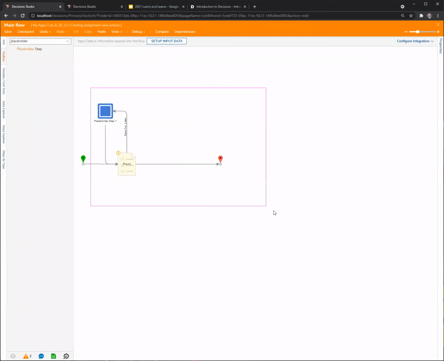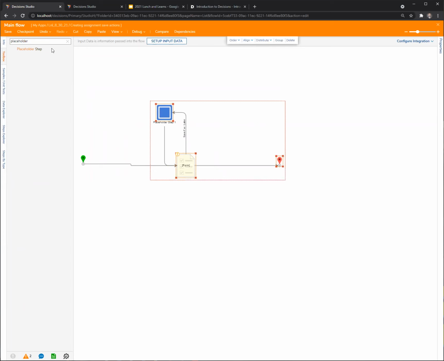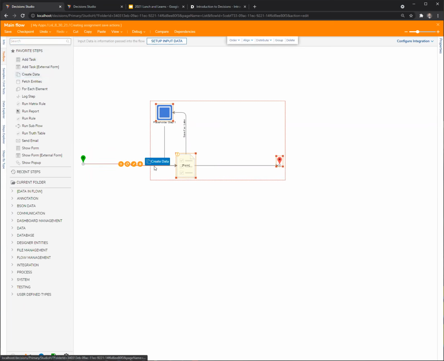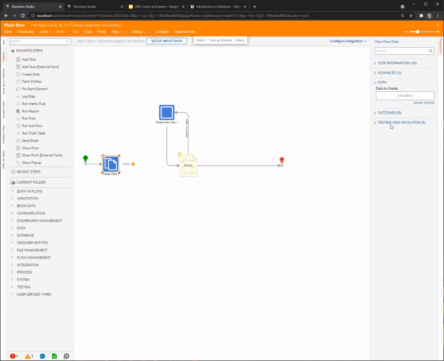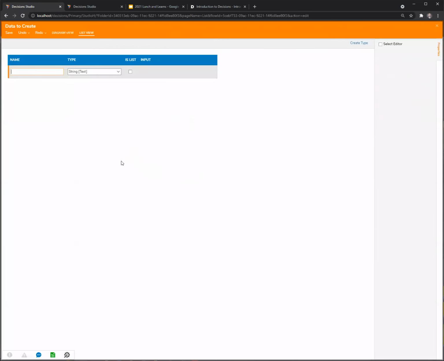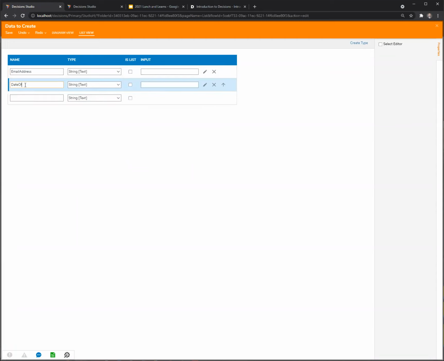So what I'm going to do is come here in my flow, and I'm going to declare two pieces of data on a create data step here: email address and date of birth. One a string, one a date time. Okay.